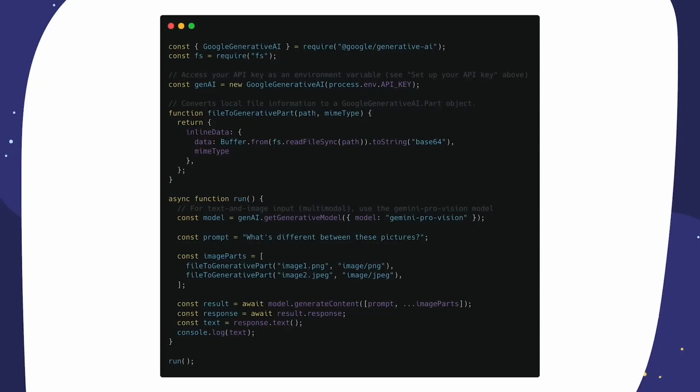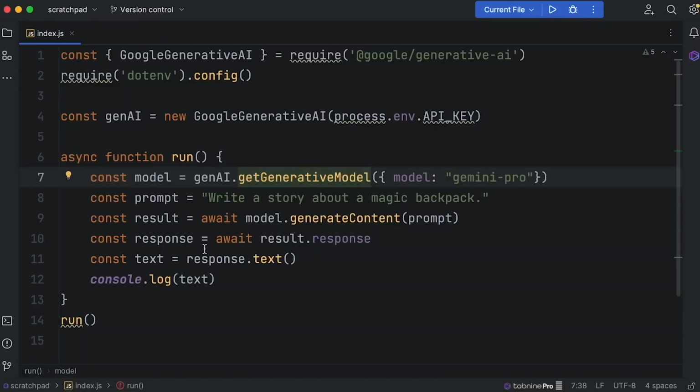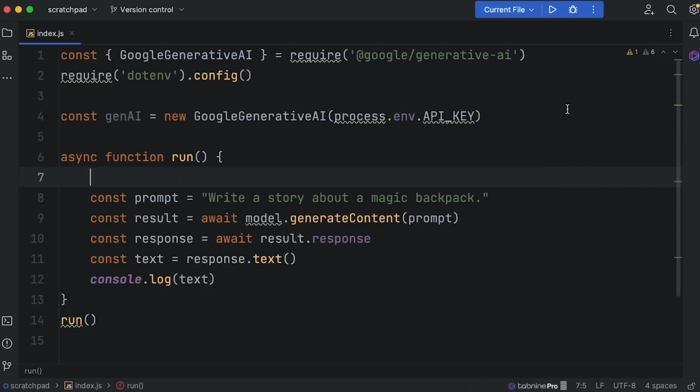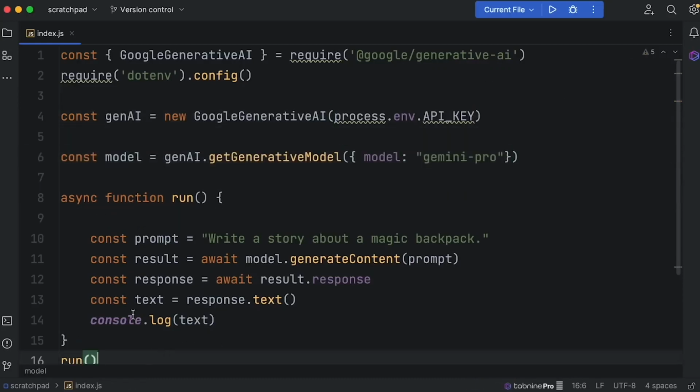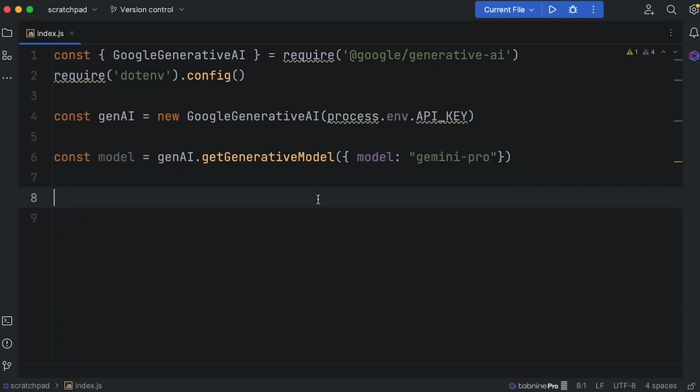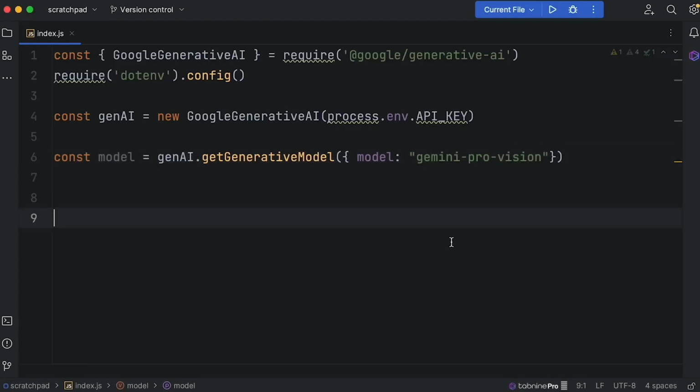Okay, great. So this time, let's go ahead and go back to where we started. I'm just going to move this out here and delete this whole function. So here is where we started off last time. We did say we want the model to be Gemini Pro Vision. So I'm just going to replace that.